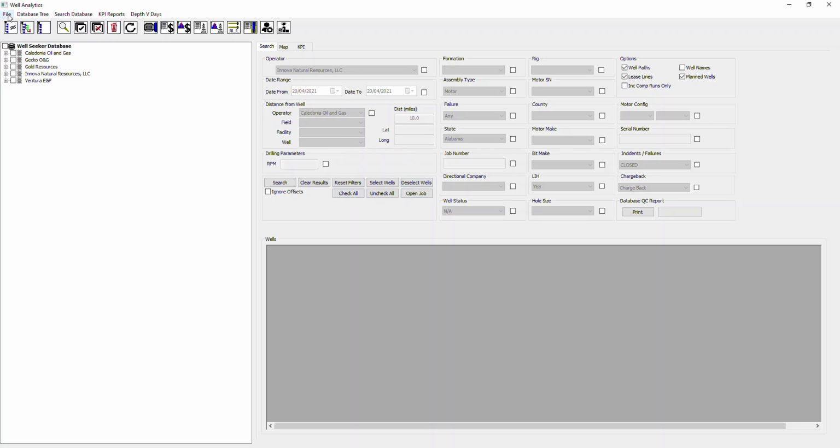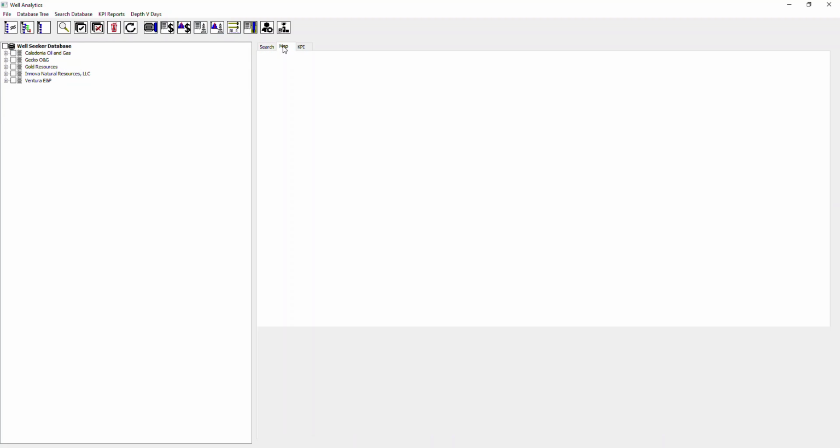And along the top of the dialog we've got some menu options. Below there we've got some shortcut buttons. To the left hand side we have our database tree, and on the right hand side we have three tabs. We have our search tab, map tab, and KPI tab.